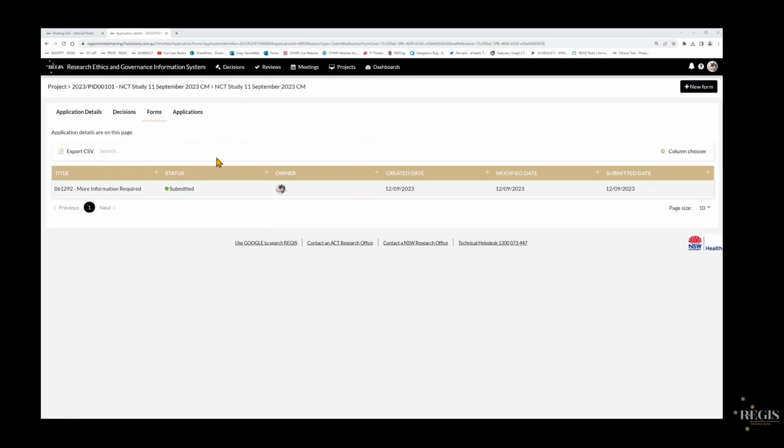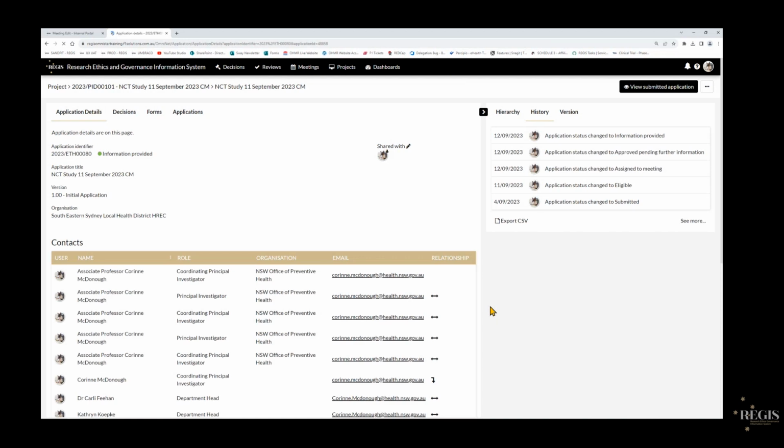So that form has been submitted. What I want to show you is, if we go back to application details, the status of the application as well. So, information provided. If we had selected the other type of request for information and it was resubmitted, it gives us the same status. This particular status is really useful because it also pulls into your tile that something has come back from a request for info.